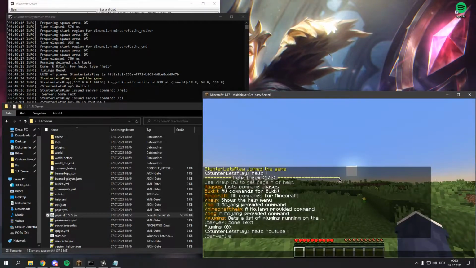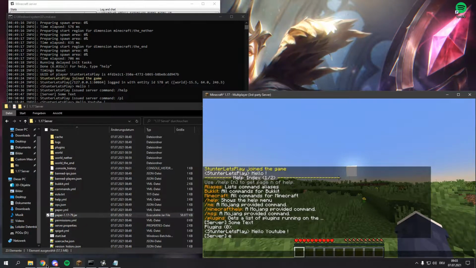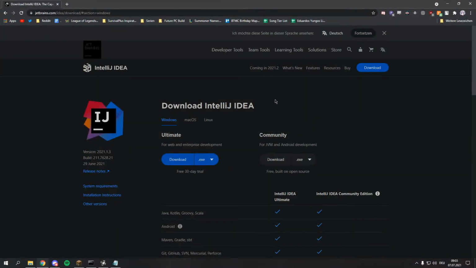For this you can use your development software of choice. In my case this would be IntelliJ, which you can download on jetbrains.com/IDEA/download. I will also put a download link in the description. And you want to get the community version. This is the one I am using as well.